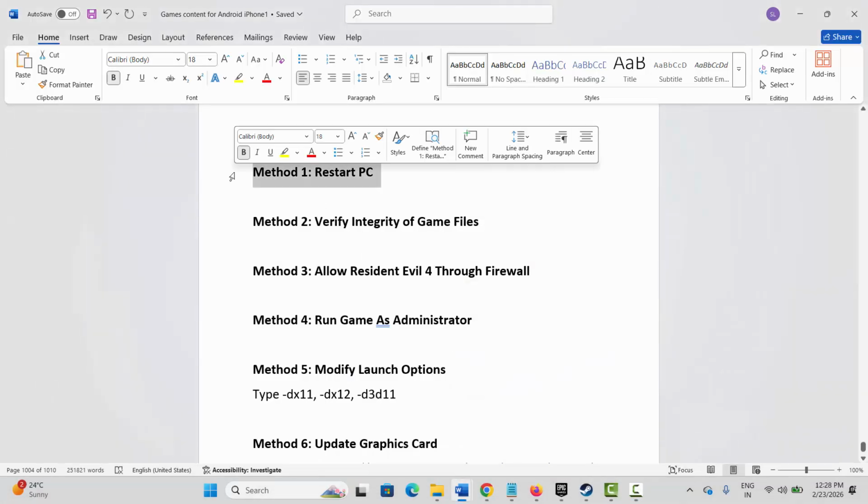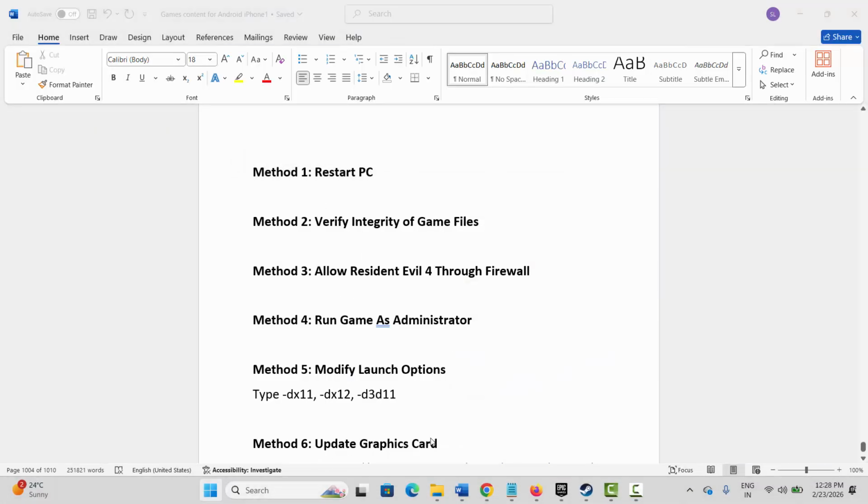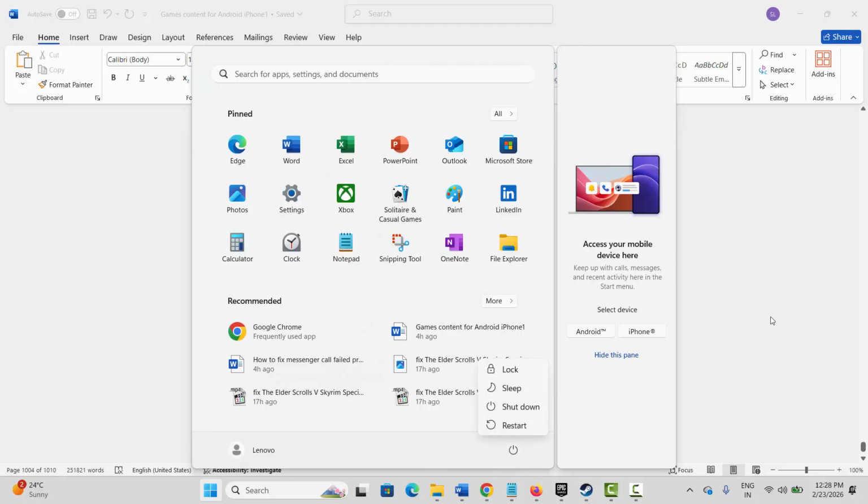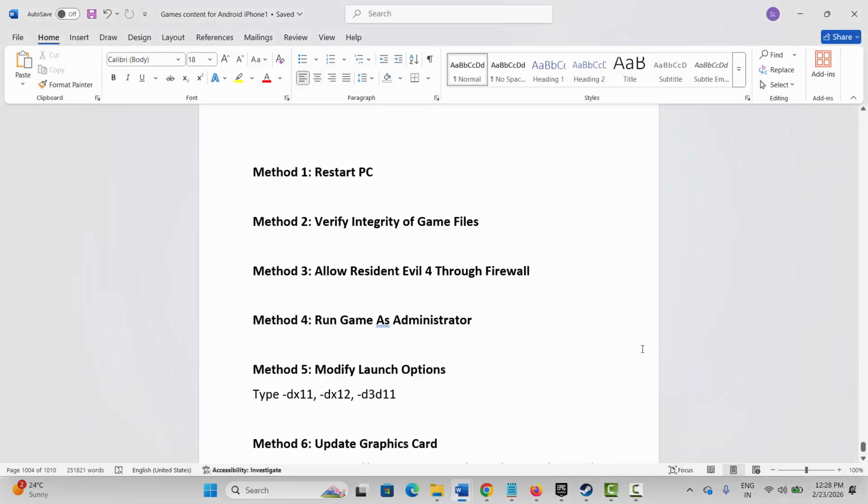The very first method is to restart your PC. So for that, click on the Windows icon. Now click on power and then select restart. So this will restart your PC. Once your PC restarts, launch the game and check. If not, next is to verify integrity of game files.